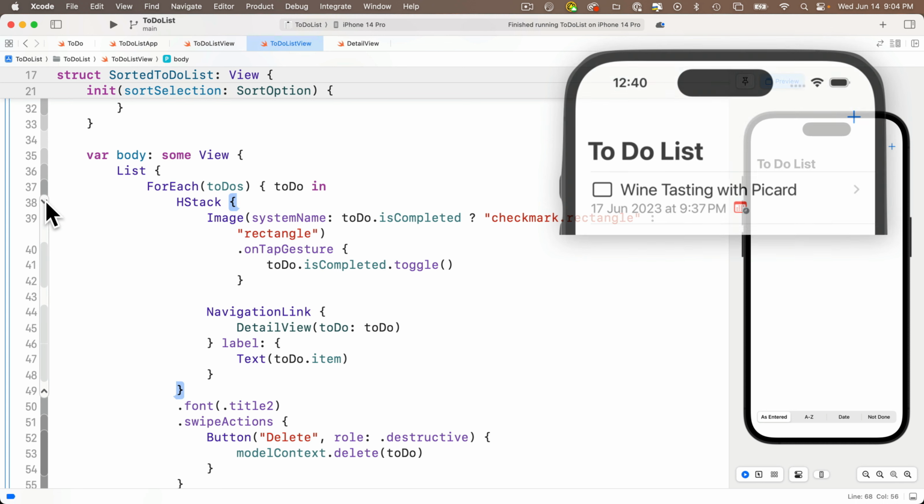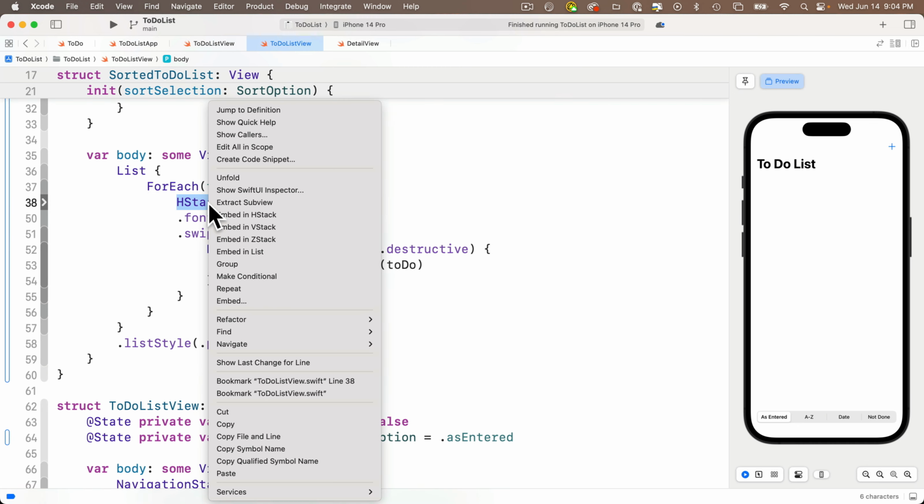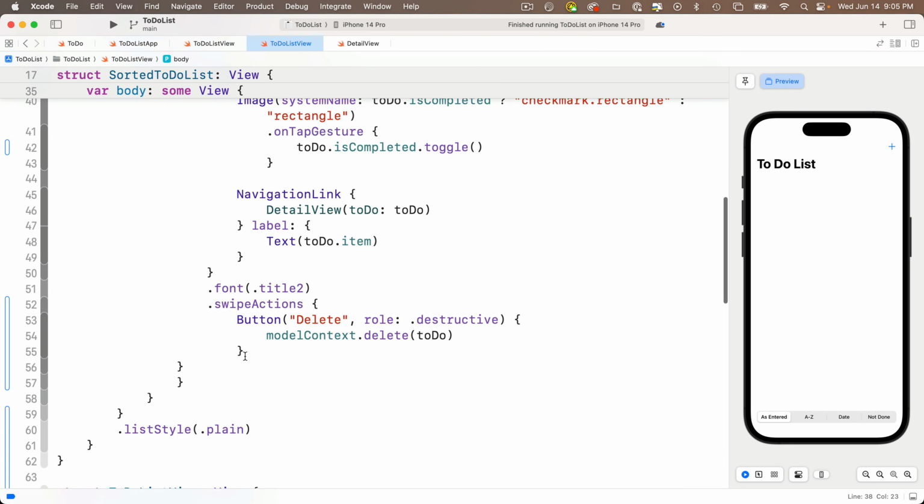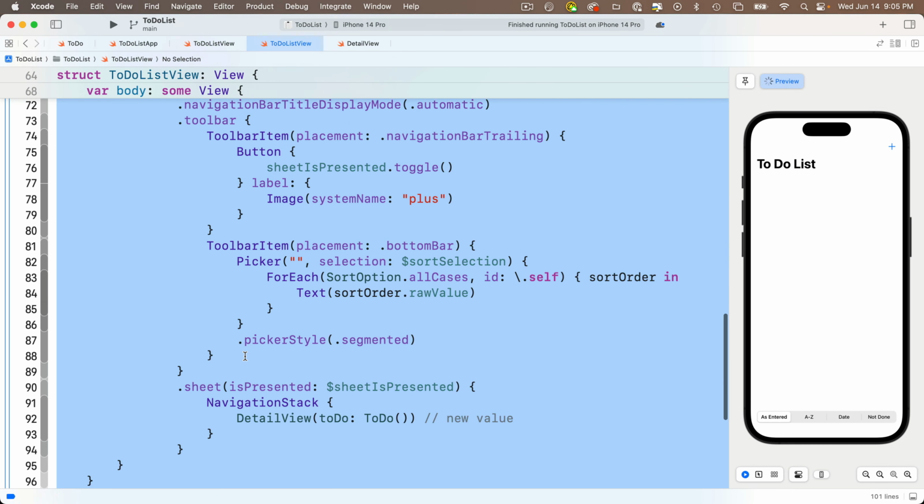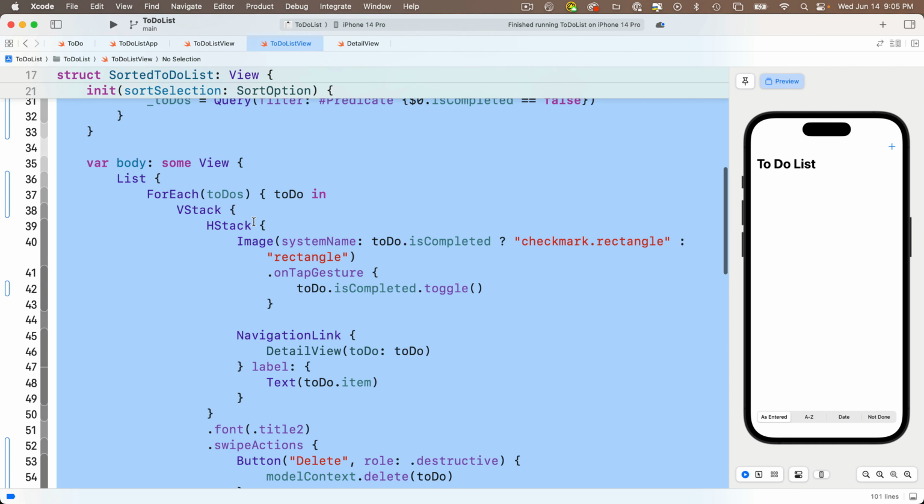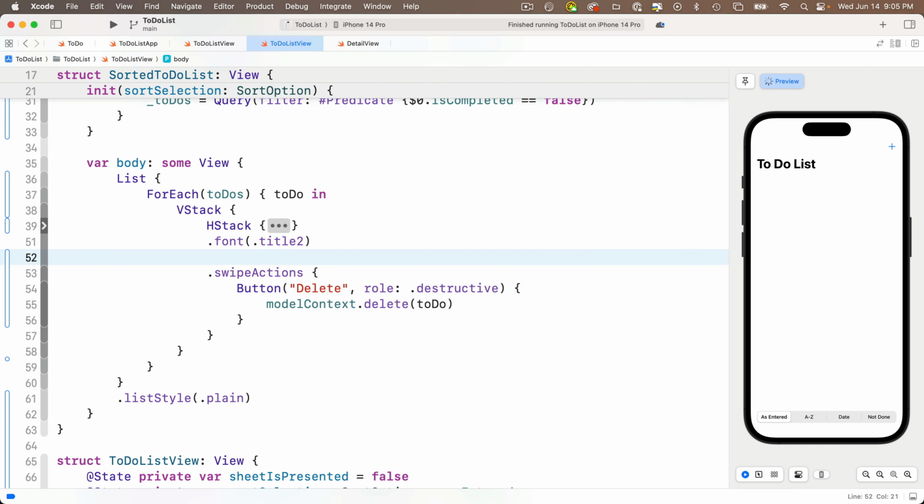So I'm going to collapse this HStack here, and I'm going to right click on HStack, and I'm going to embed this in a VStack. I can see for some reason my Swift indentation is off, so I'm going to Command A to select all, Control I to fix indentation. And then let's see. So after setting the font for my HStack, I want to add a new HStack. I'll collapse my HStack so it's easier to see where the bottom is. And just after the font modifier here, I'm going to add a new HStack.